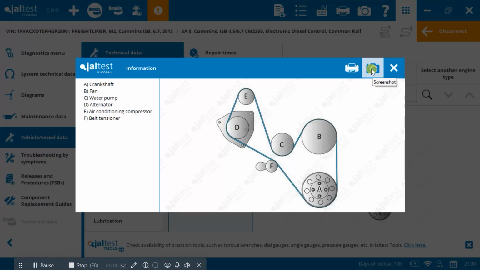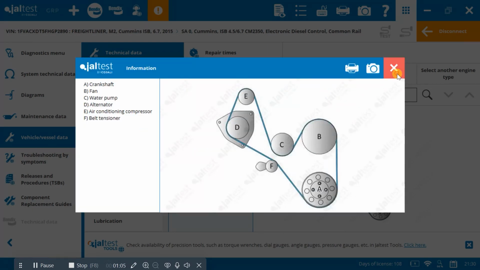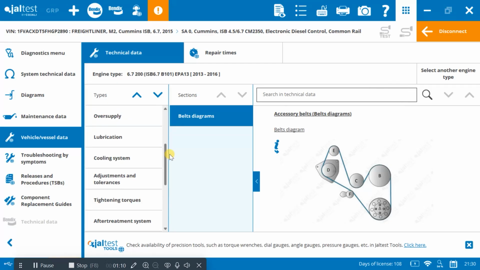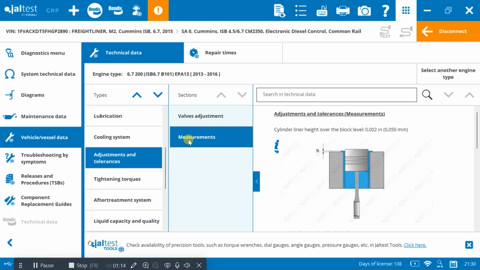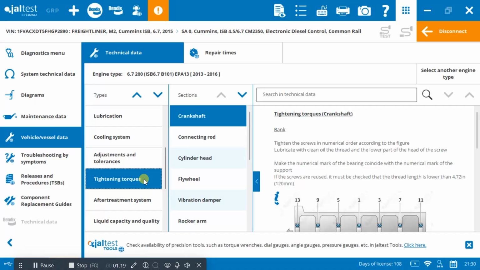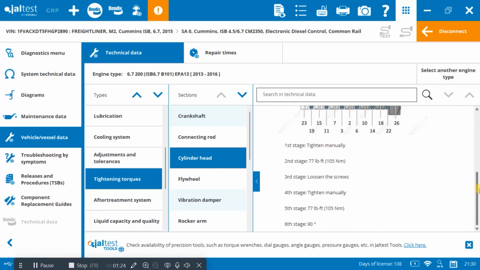If you notice this camera, you can screenshot it and add it to your diagnostic reports, because as we are going, it's adding the information. You can build your diagnostic report however you want. But as you scroll down, there is more and more information. If you need valve adjustment or liner height information, cooling system information, or a torque spec for a cylinder head, that's down here, the sequence and the stage.